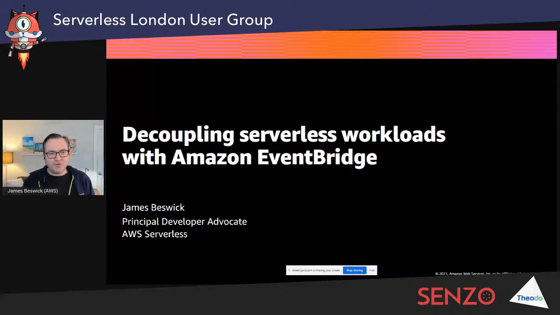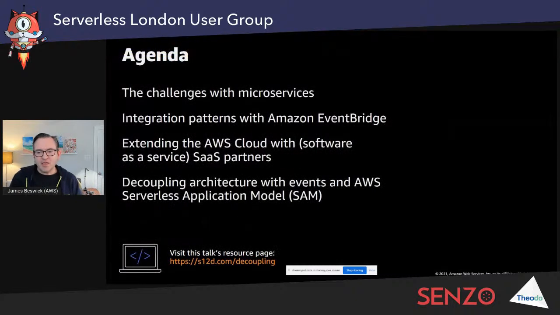So today, I want to show a few different things. I want to talk about some of the challenges that already exist with using microservices and how EventBridge can help solve some of these. Then I'll cover some integration patterns, and we'll also talk about extending the capabilities of EventBridge with the cloud and SaaS partners. And then finally, I'm going to show you how to decouple architecture using events, using the serverless application model, also known as SAM. And we'll have some demos along the way. There are code links on some slides, but this link at the bottom of the page, s12d.com/decoupling, contains a resource page that contains everything.